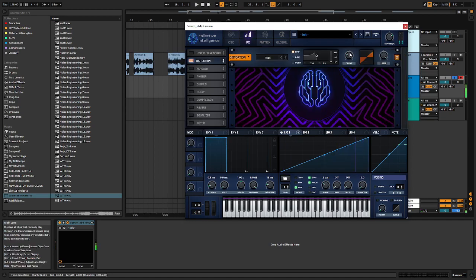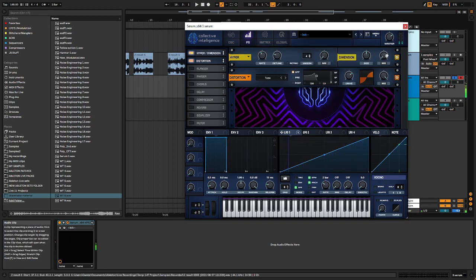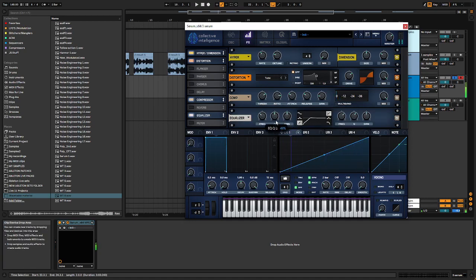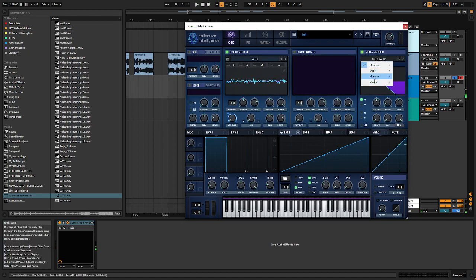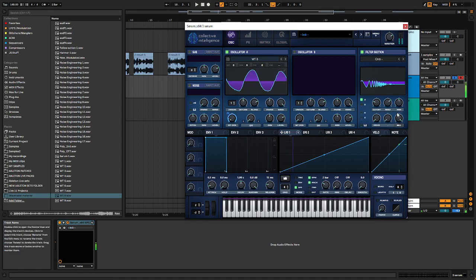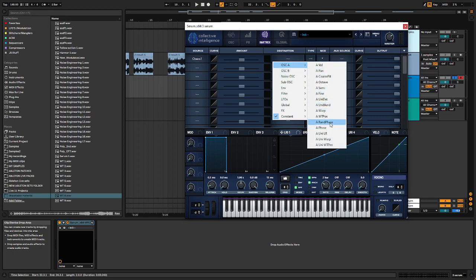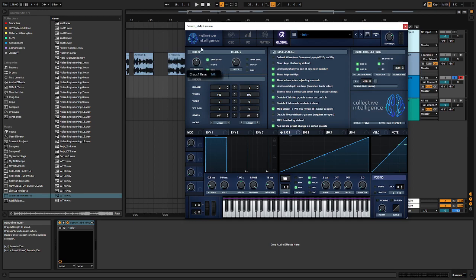And you can further process it, whatever you want to do with it. Maybe try some kind of, I don't know, comb filtering. Could also remove that and then go into the matrix, maybe assign a chaos oscillator to the oscillator A wavetable position. Go in here, BPM sync, sample and hold.